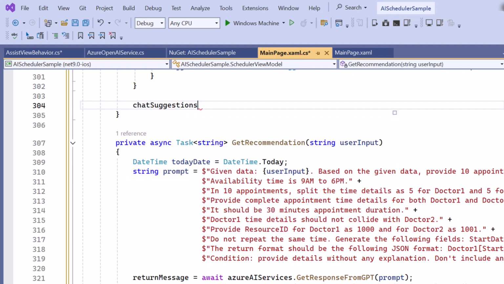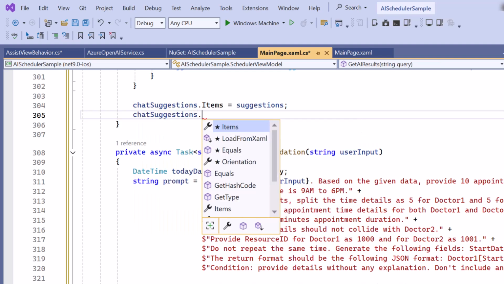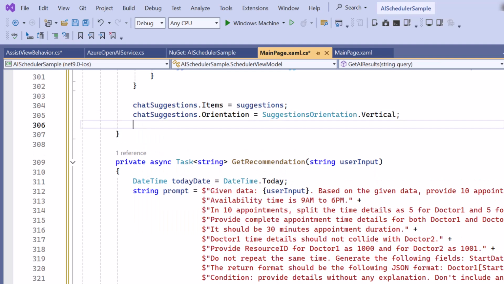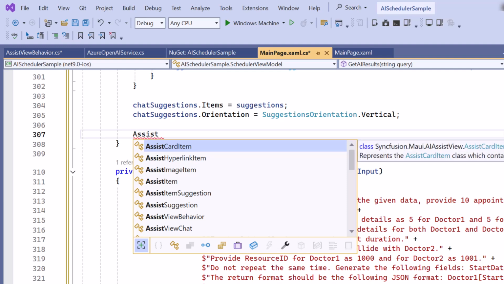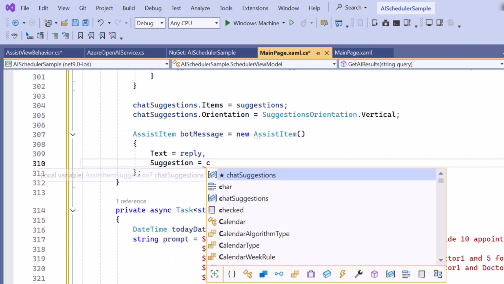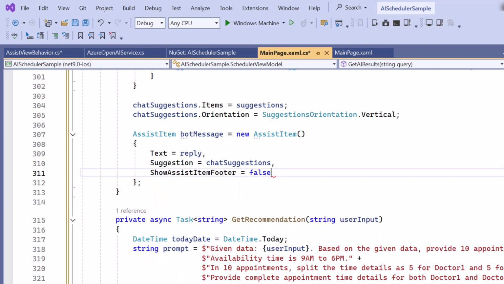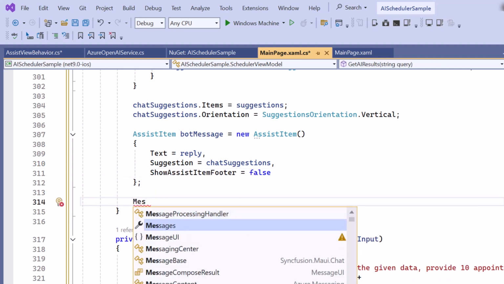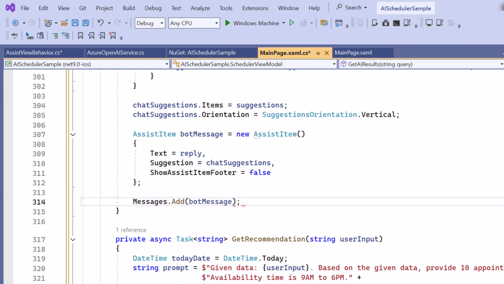I assign the list of suggestions to the Chat Suggestions object and set the layout to vertical so they appear in a neat column. Finally, I create an instance of AssistItem and include the AI's reply, the suggestions, and hide the footer for a cleaner look. I add this message to the chat history so it appears in the conversation.